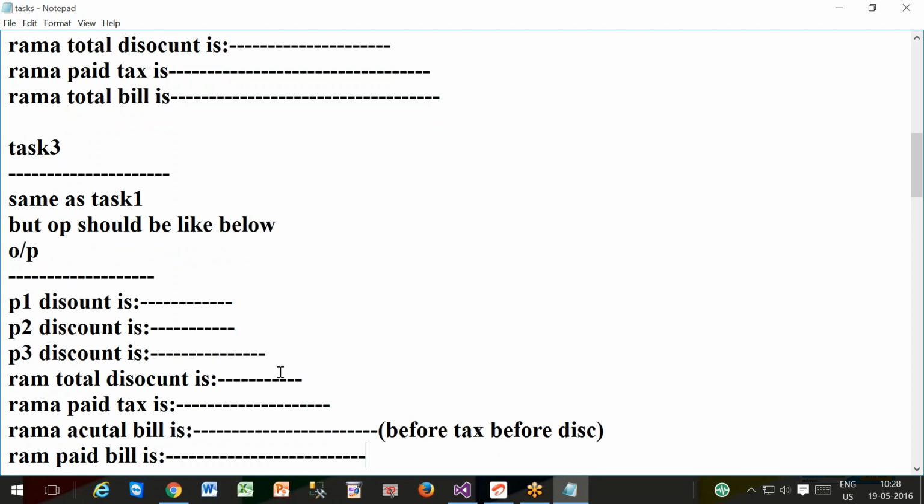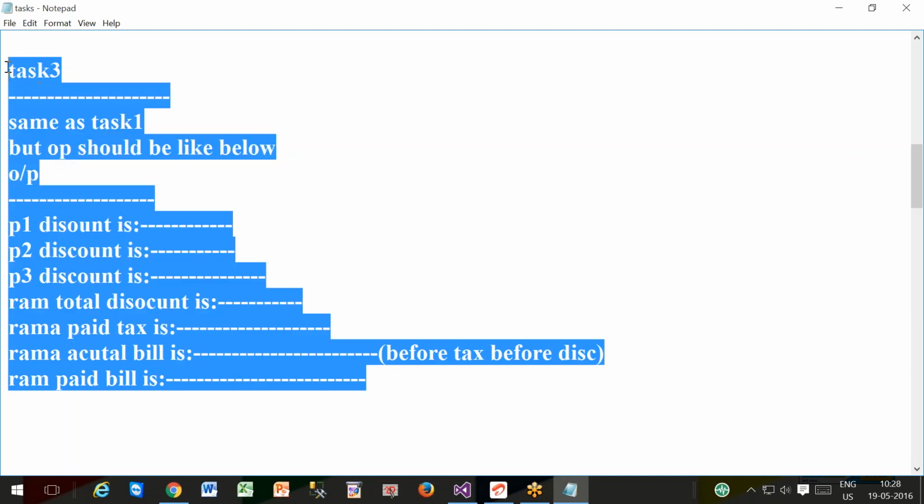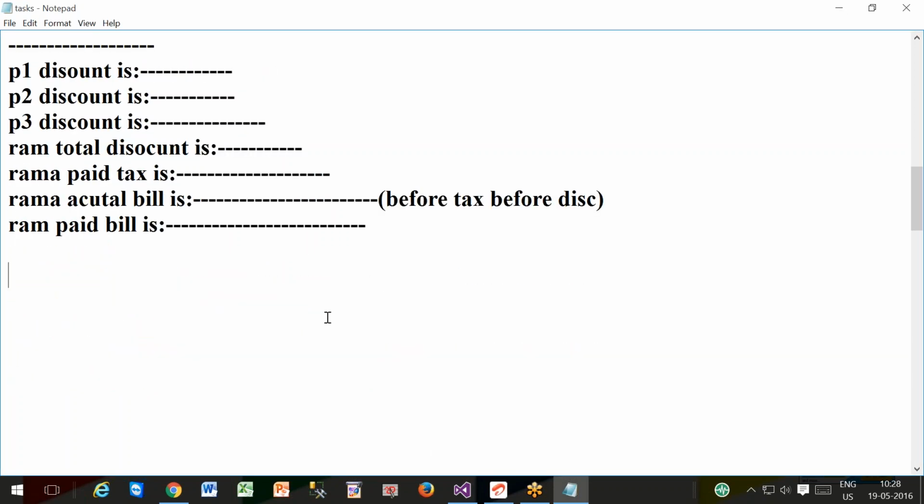I hope you understood task 3. Yes, sir, I'm sending through the chart. Complete 3 programs. How you have to complete, it is a different style this time.